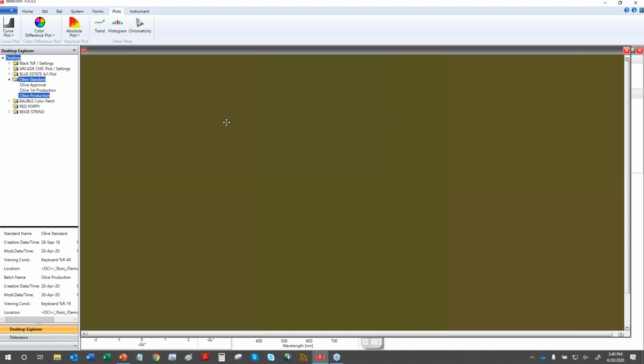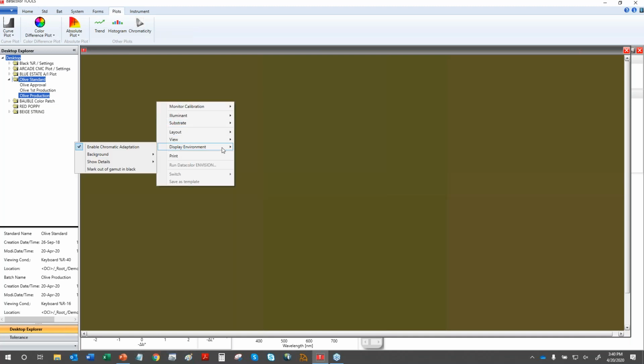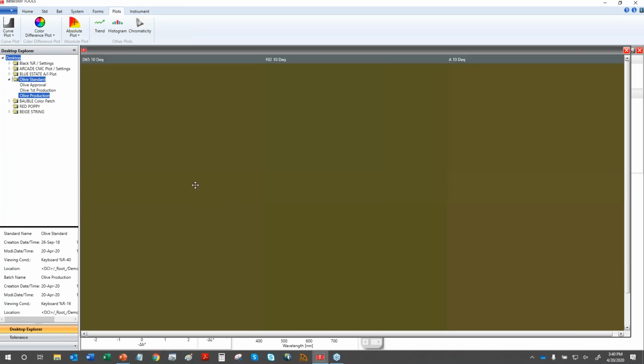When we're working with color on screen, we don't always like to have text on the screen, but in that case, you're not sure what the light source is that you're looking at. You can turn some information on simply again by right-clicking, choosing display environment, and we see that we can display various information. We can change the background color. I'm actually going to add in my illuminant name across the top. Now you can see D65, cool white fluorescent, and incandescent A.